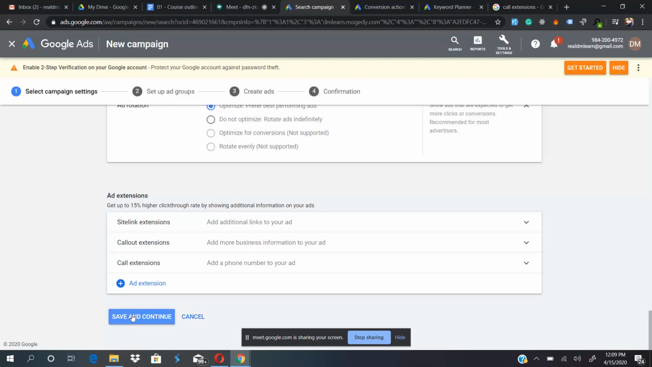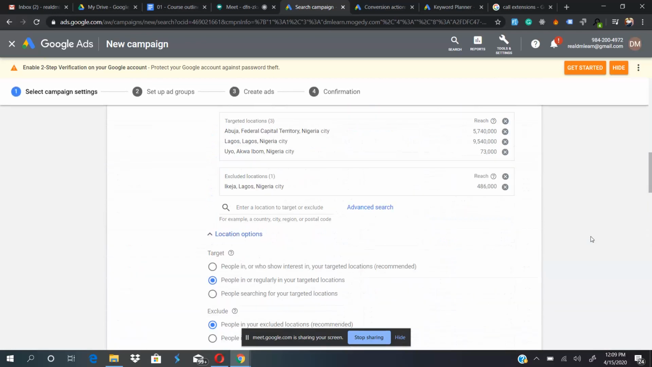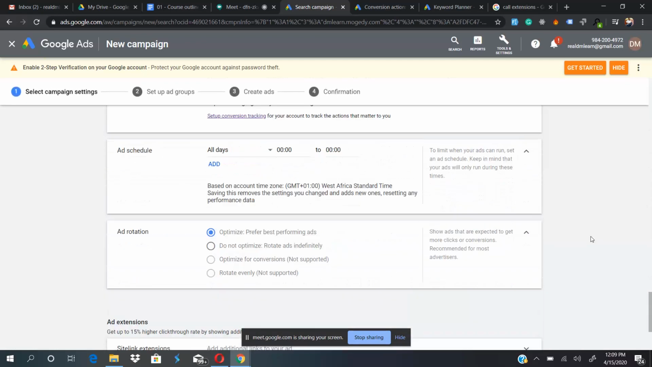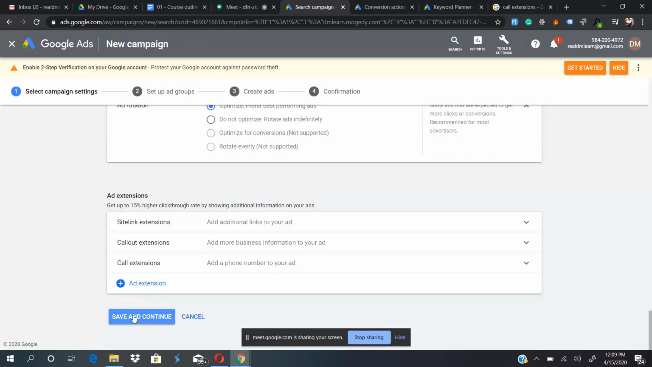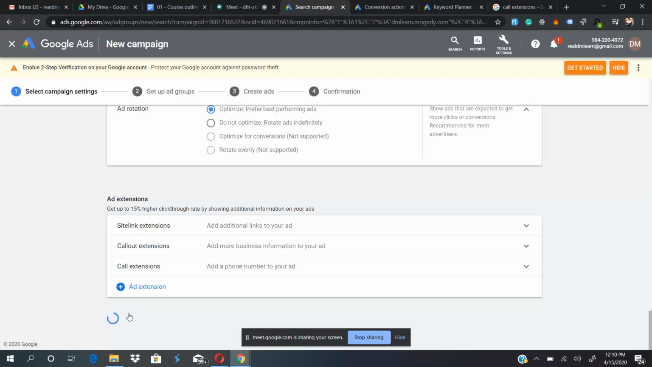Wow, we've used about 1 hour to cover only this one page, but I think it's nice also that you understand everything happening here. So let's save and continue. If everything is okay, it should take us to the ad groups. So let's see.